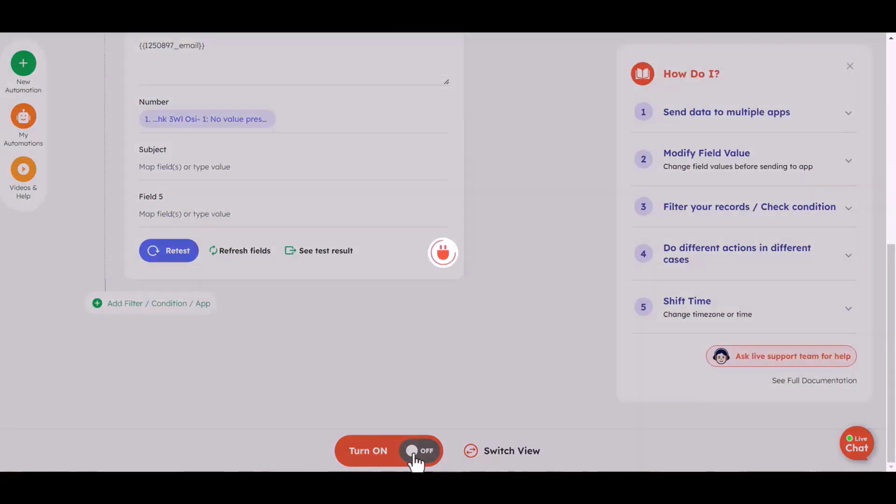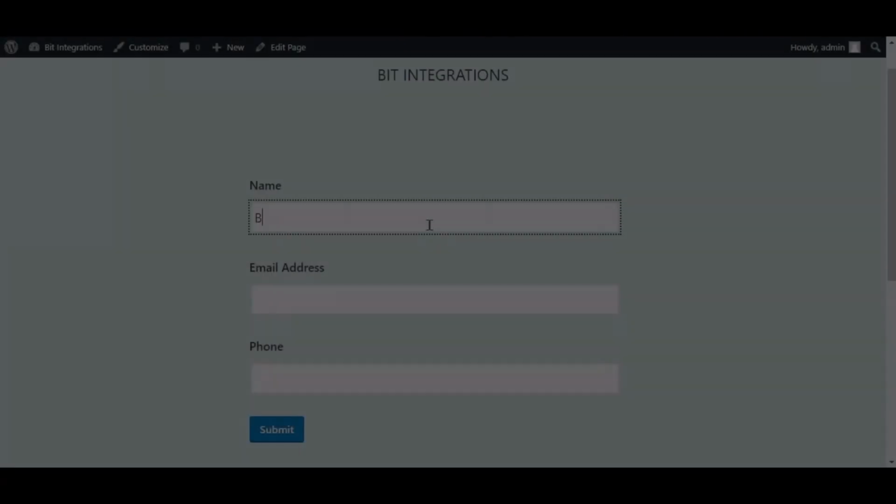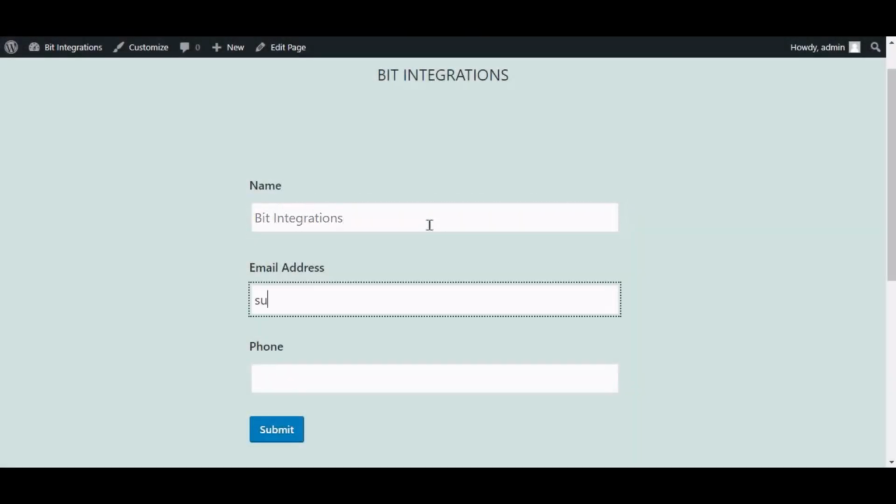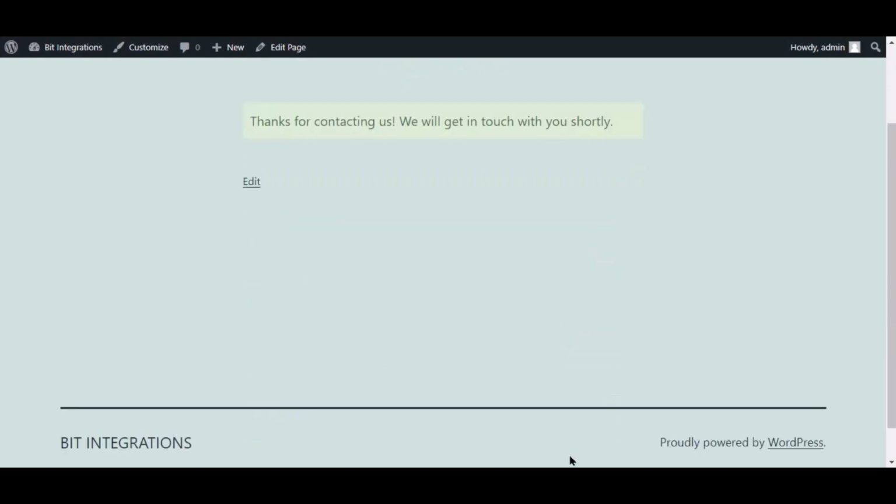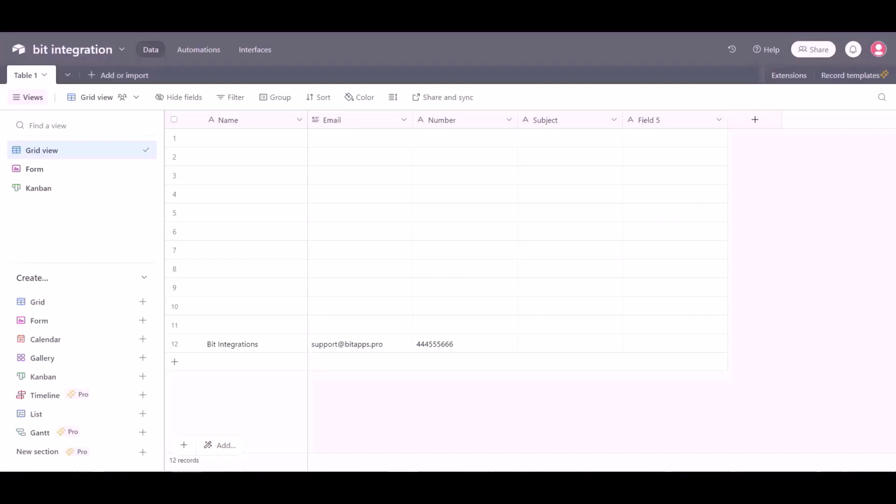Turn on the automation. Now go to your form and type some information and submit the form. The form is successfully submitted. Now go to the Airtable page. And you can see the data came successfully in the Airtable.